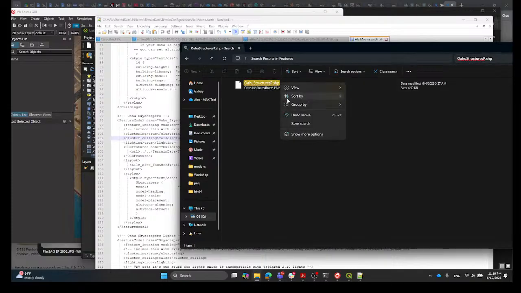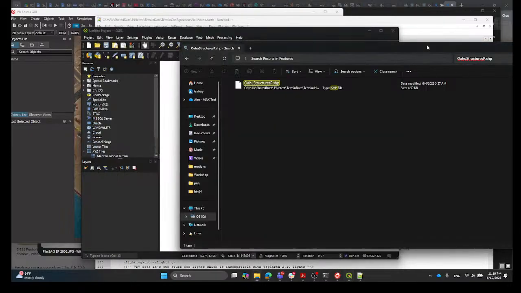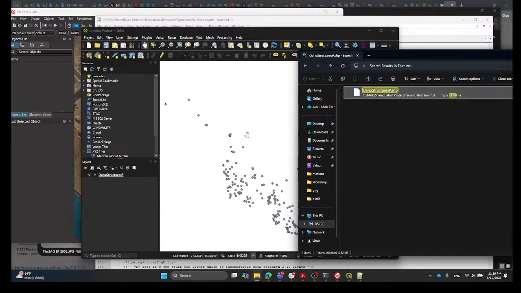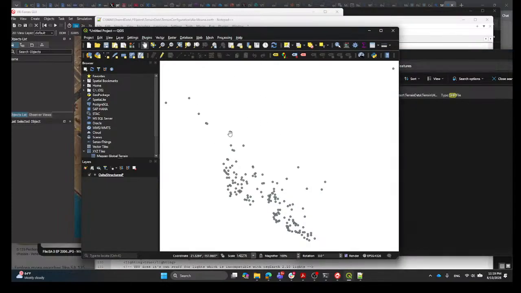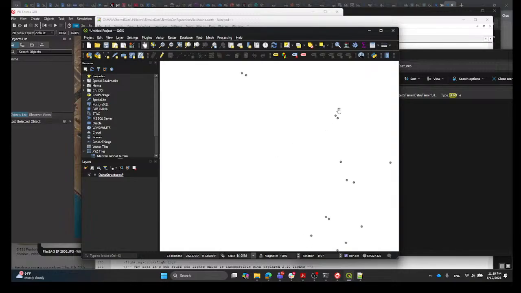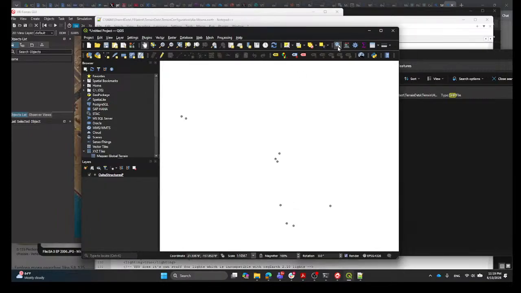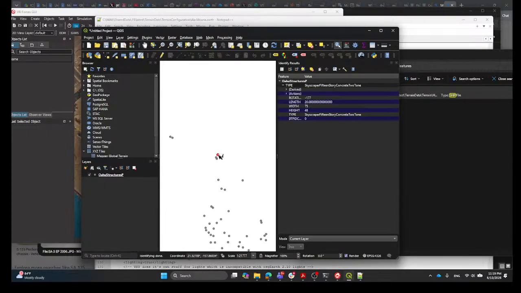There's the file. So I'm now going to take that file and drag it into here. And so this is all the data that's in here. And then I can select it, and I think it's select feature by value, and I think I can get information on that.